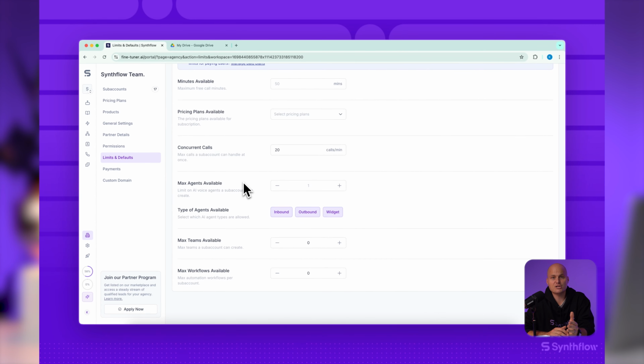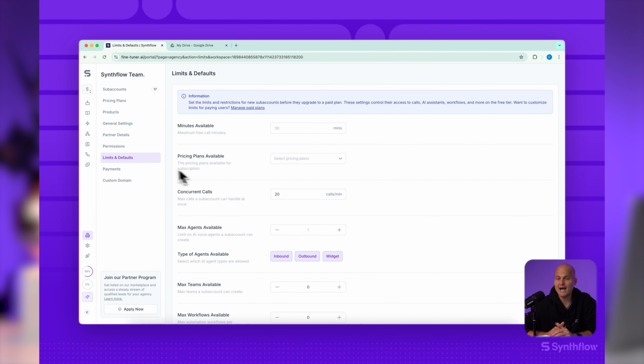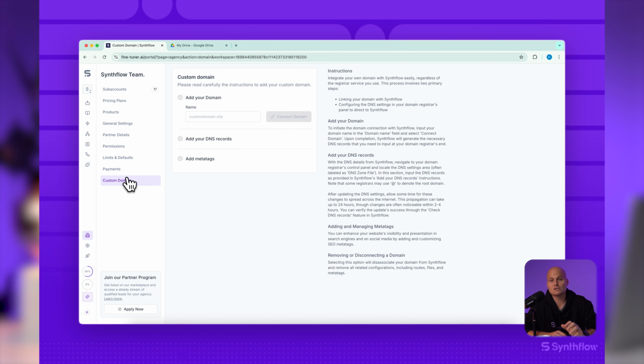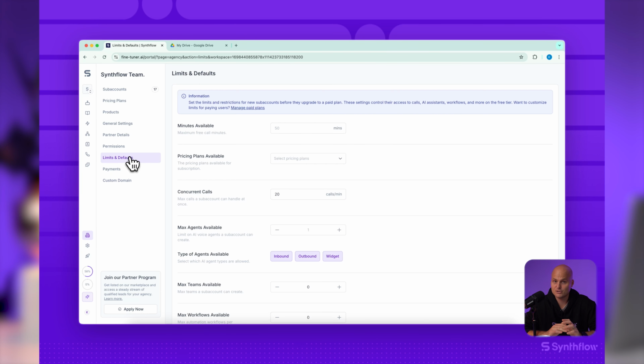If you're on the agency plan, you can also fully white label the platform. Add your own logo and color scheme, run everything under your own custom domain, customize which features are visible to clients, and resell access under your brand with complete flexibility. You can also attach clients to custom pricing plans that you define.